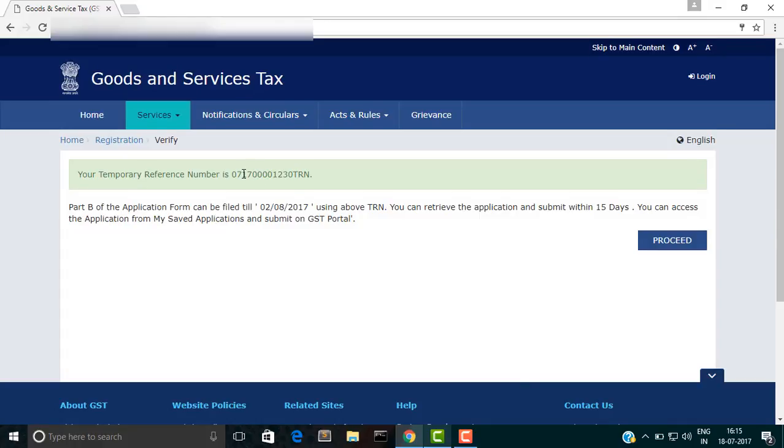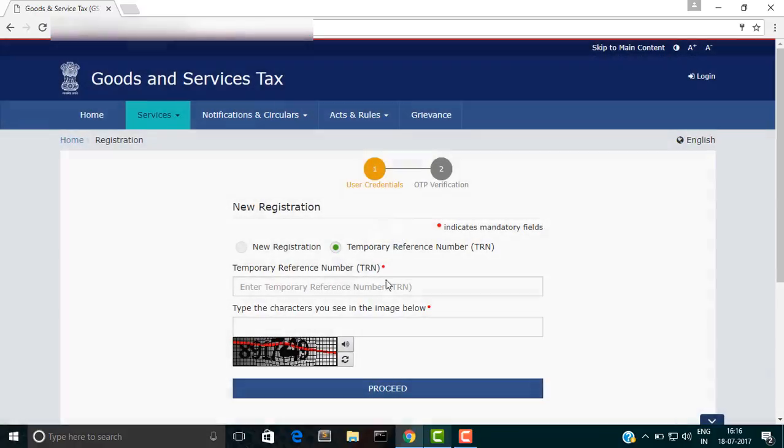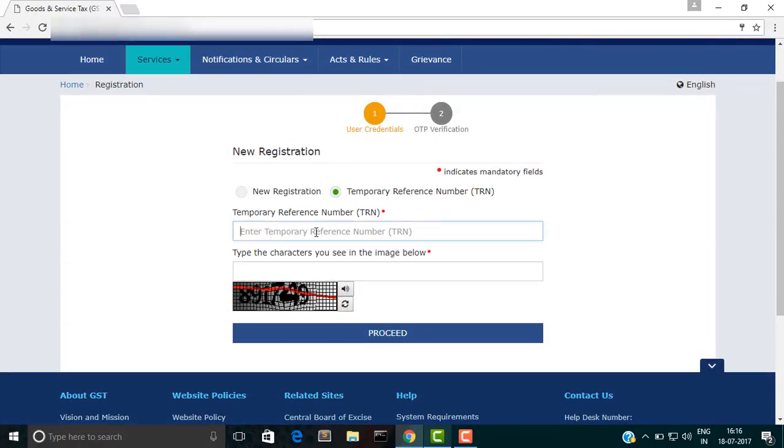You need to copy that and you need to fill the detailed application form as shown here. For example, as the screen shows, you need to fill this detailed application form anytime before 2nd August. Basically, you're given around 15 days. So click on proceed. Choose the temporary reference number radio option and then enter the reference number that was given to you. And then enter the captcha.